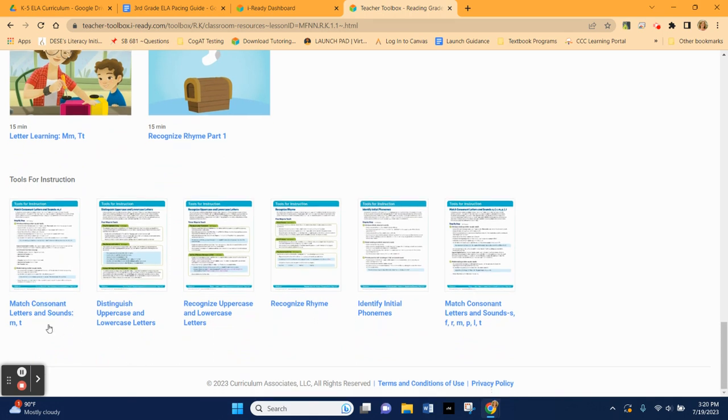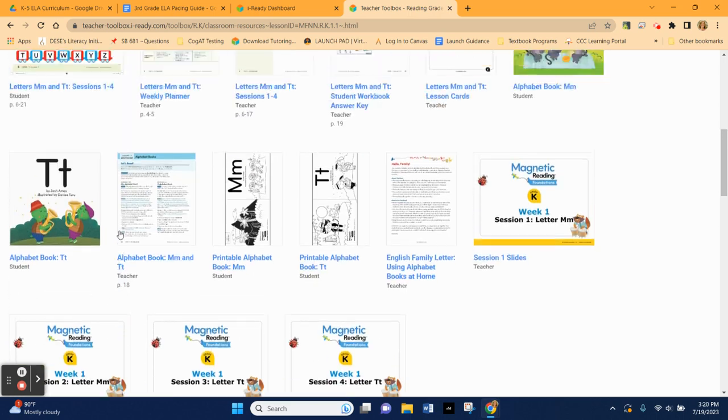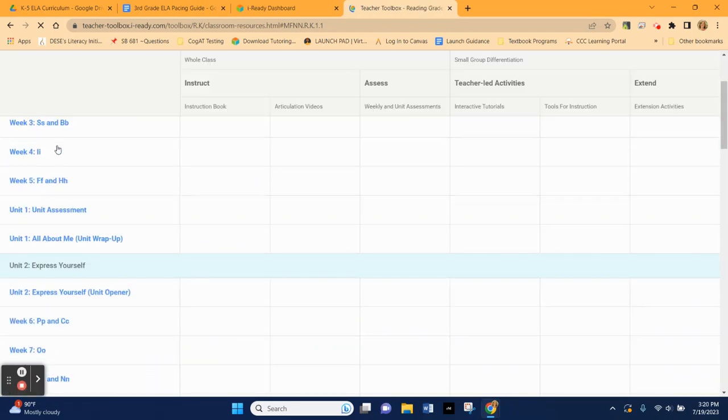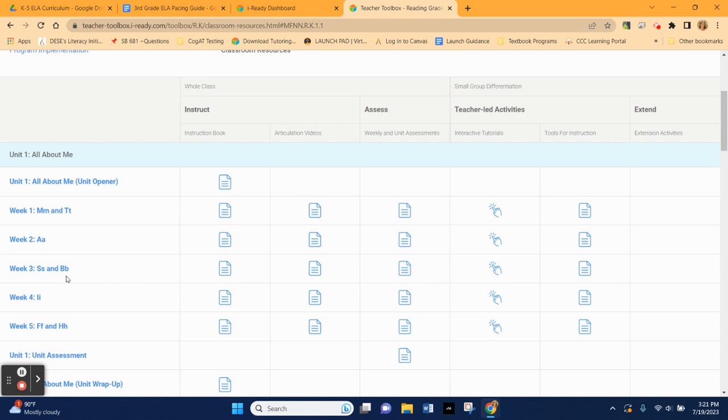And you'll see that it's going to support students who are still struggling after that tier 1 whole group instruction. You could pull from the tools for instruction. Okay, so you're going to want to check out all of the resources that are not in your teacher manual. And to get back, you would just go to the top and click the back, and it takes you to that page. You can just check out the different weeks for each unit.